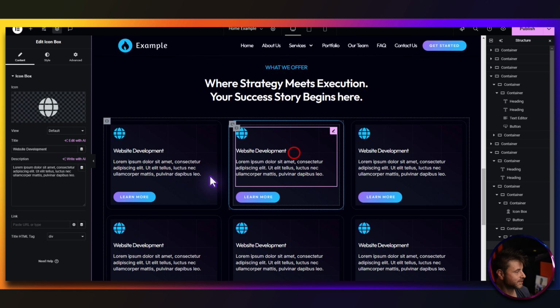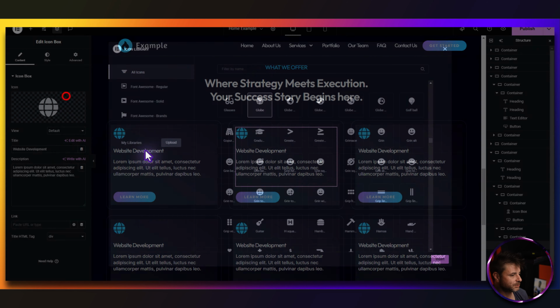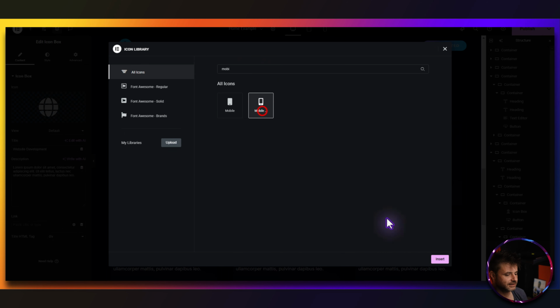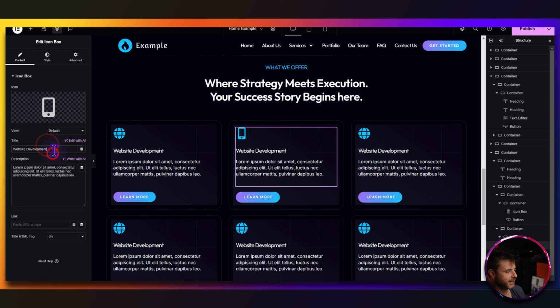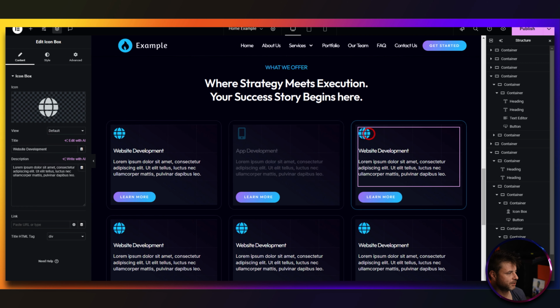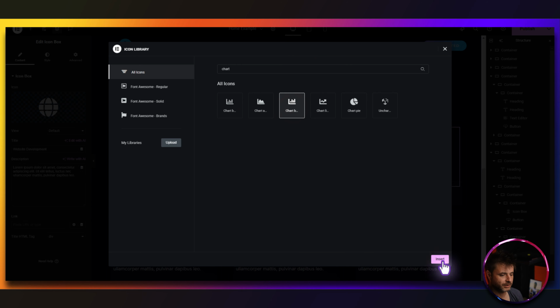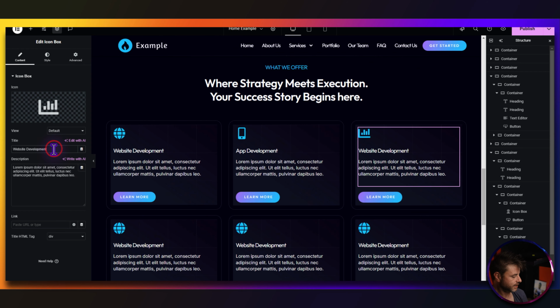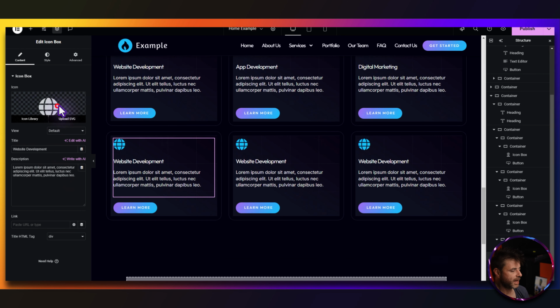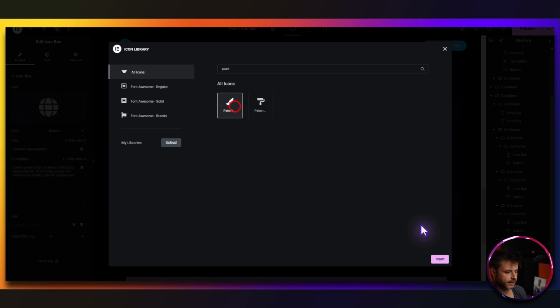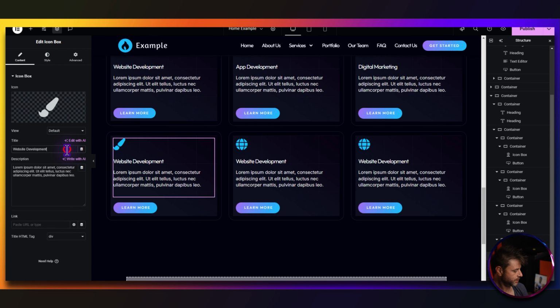So the second one, this is going to be the mobile phone. We'll choose that. And the title can be app development. Then for the third one, can be a chart, can be, say, this one here to show that you're improving. And the title is going to be digital marketing. Then the fourth one, the icon be a paintbrush like that, say insert, and it can be graphic design.